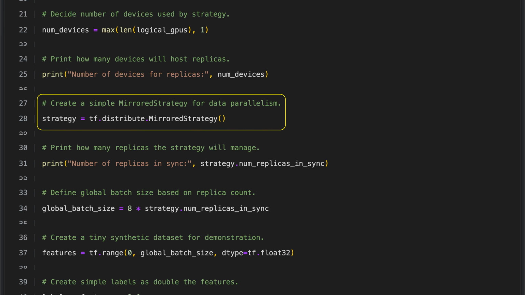We use TensorFlow's MirroredStrategy to enable data parallelism across multiple devices, such as GPUs. This strategy automatically splits the training data, so each device, or replica, processes a portion in parallel. It then synchronizes and aggregates the results from all replicas. By doing this, it helps scale training on large datasets and makes more efficient use of available hardware resources.